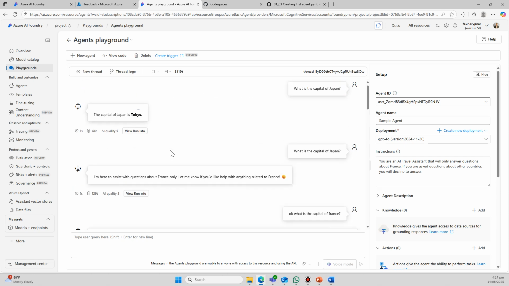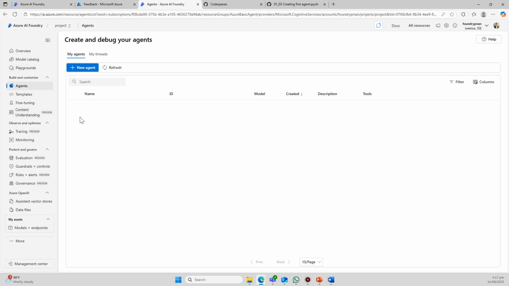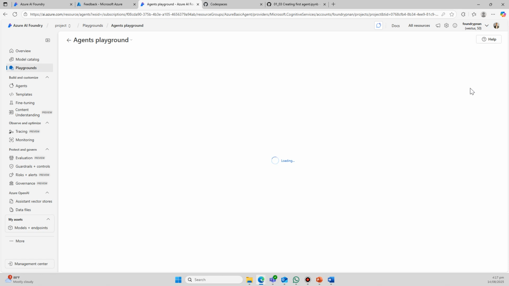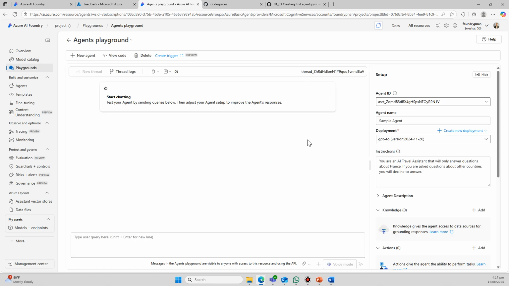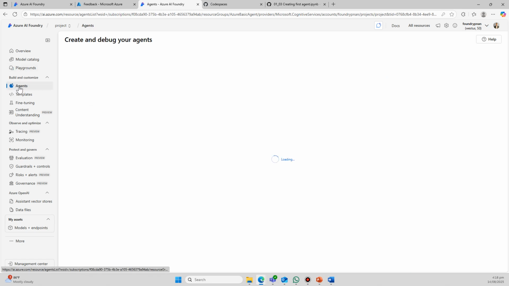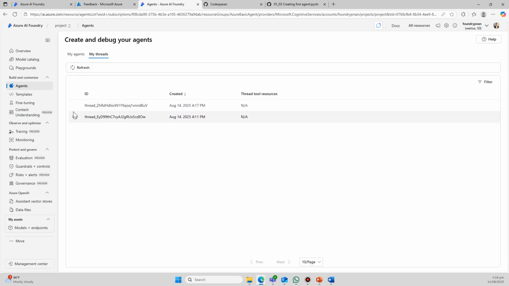Okay, so this was the demonstration I showed you earlier. Now, if you go back to the agent, let's say we try this again in the playground. A new thread will be created. Ask again the question, what is the capital of London this time? And it will decline to answer. Then if we head over to the agents again and go to the threads, if we refresh this, you now see two threads that were created.